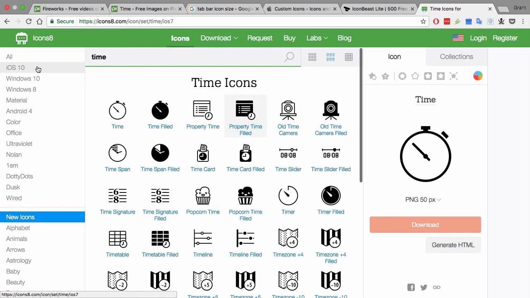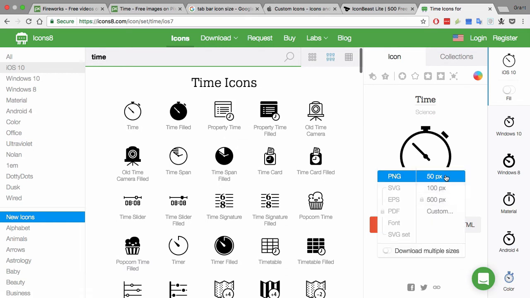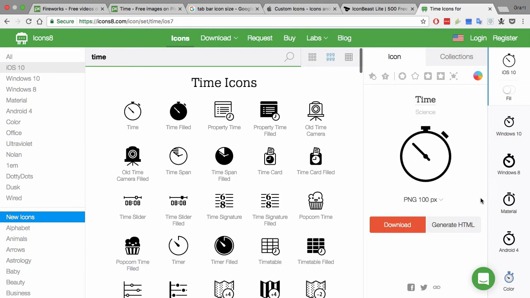And over on the side, they don't have iOS 11 yet, but they do have iOS 10, so we'll keep that as it is. And there we have a nice time icon that we can have in 50 pixels or 100 pixels, whatever you need. So let's go for 100 pixels.